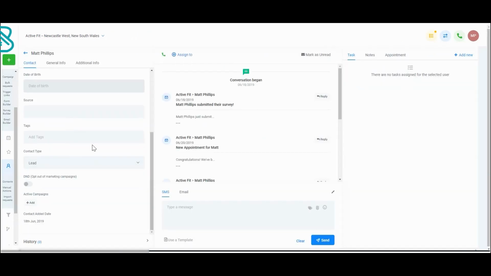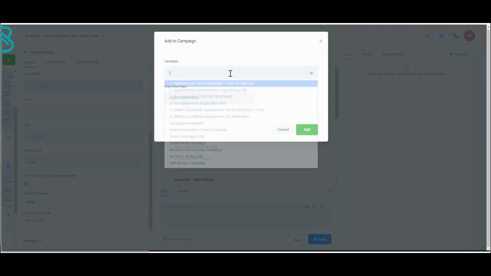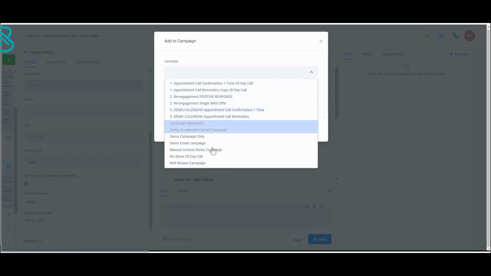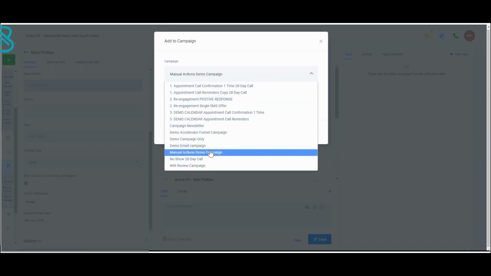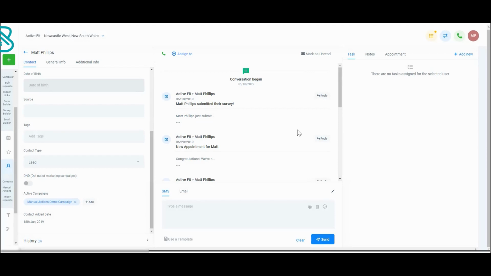Okay, so I've gone in and found my contact record. I'm going to add myself to the campaign, which was my manual actions demo campaign. And I'm just going to hit add, and that will start the sequence. So the first thing that will happen is I'll get that email, and you would have just briefly heard the briefest noise. I also got a very quick ring on my phone, which went straight to voicemail. So let's see how that's worked.